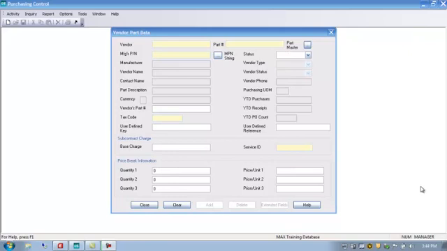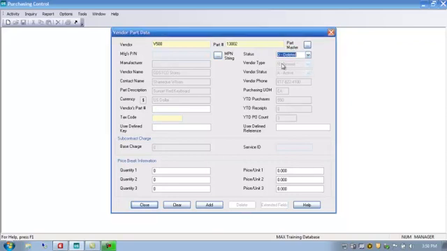Now in order to delete part vendor relationships, you cannot have open orders in the system for purchase requisitions or for POs. So you have to make sure that you delete all those open orders first, or it'll give you a warning telling you that there are open orders. The status field actually indicates whether this part vendor relationship is active or cannot be used, deleted.